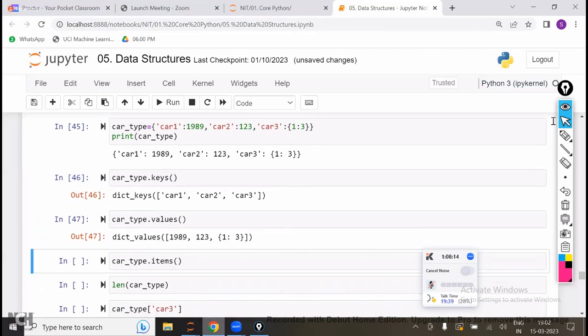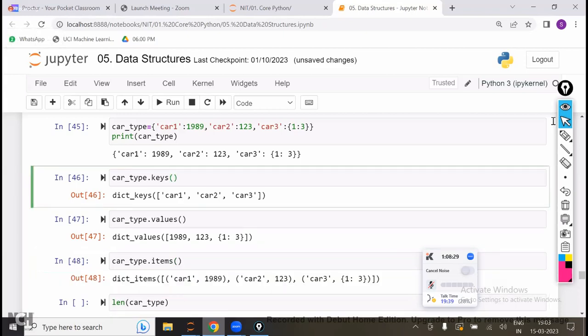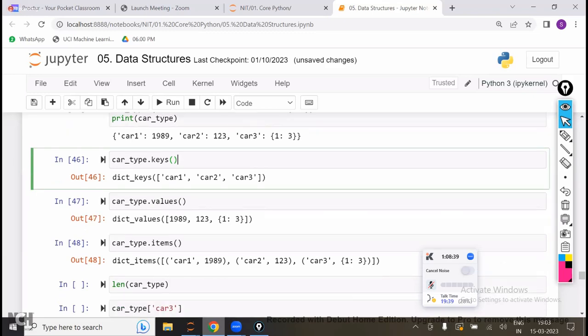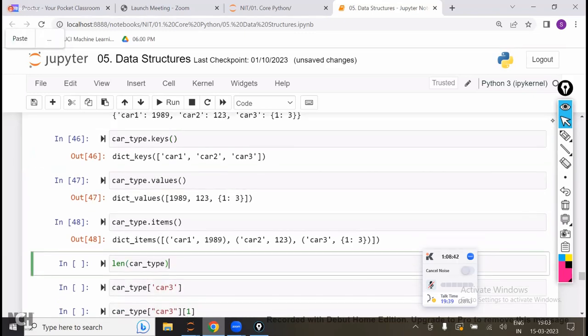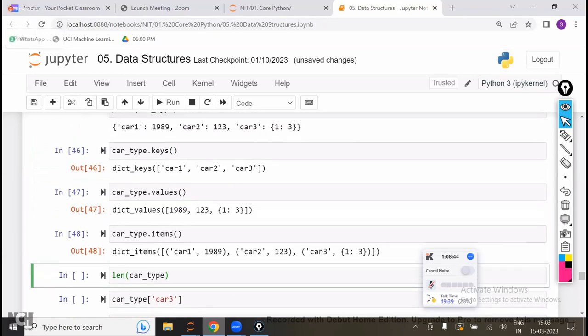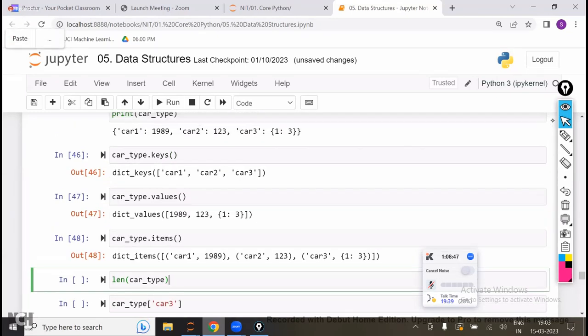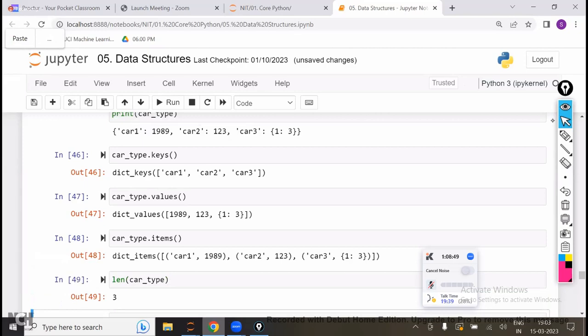A combination of key and value is called items. So now if I ask for items, it is going to print the first item car 1 with 1989, car 2 with 123, car 3 with the dictionary of 1 and 3. It is going to print like this. So dot keys gives you the keys, dot values gives you the values, dot items gives you the key and value. Now, if you ask what is the length of this, how many items are there overall? Total 3 items. So it is going to print the length as 3.